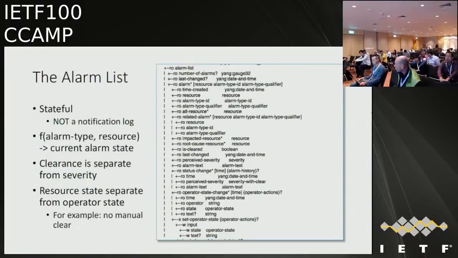Good. So here we see the alarm list itself. We will focus on a couple of things. Again, repeating what I just said, you can view the alarm list as a function. So from a specific resource and a specific alarm type, what's the current alarm state? That's the purpose of the alarm list. It's a function of that kind. It's not a notification log. And again, clearance is separate from severity.